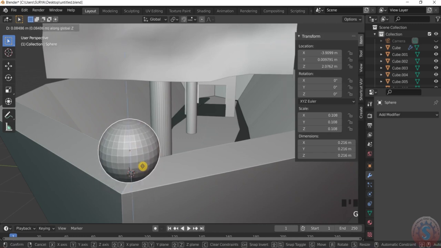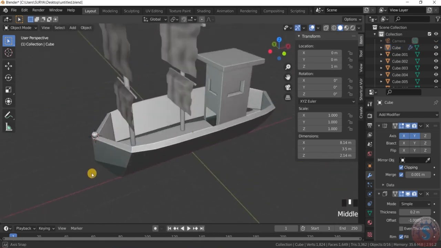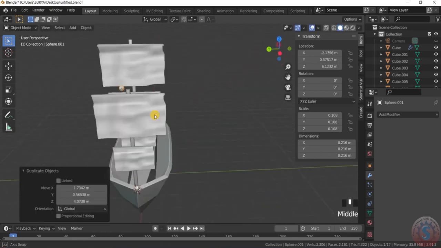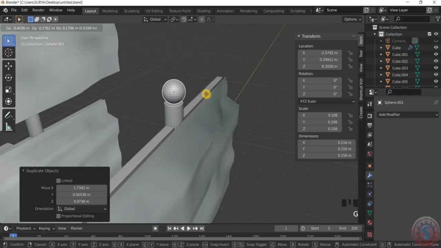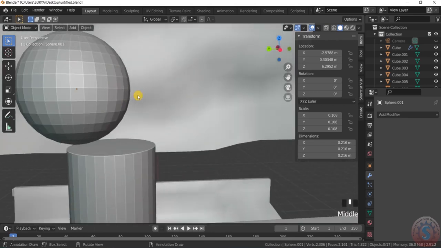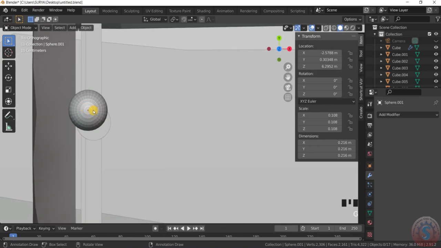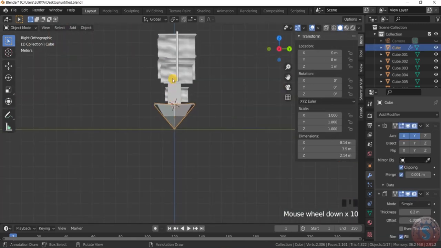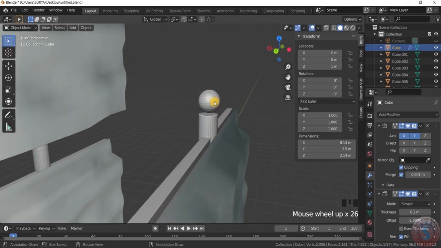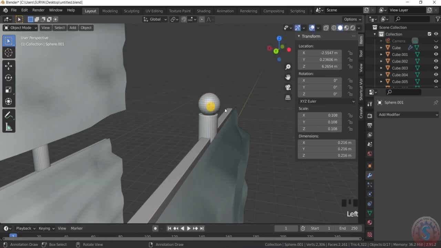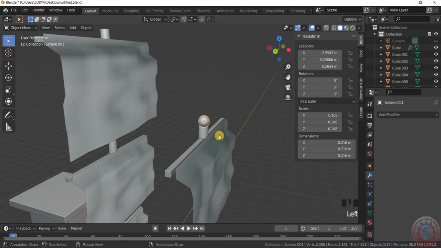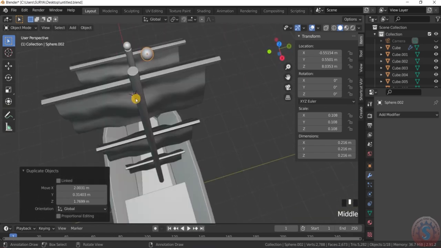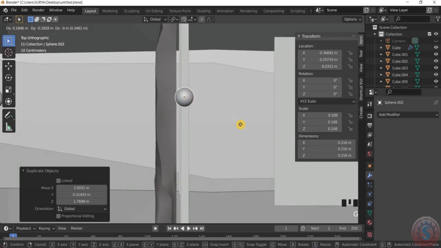With the G option, using the Z key, place it here. After this, Shift D, move this here on top of here also. Using G, place it here. Pressing on the sphere, G, and top of this. And touching Shift D again, and place it here also. G on the top.